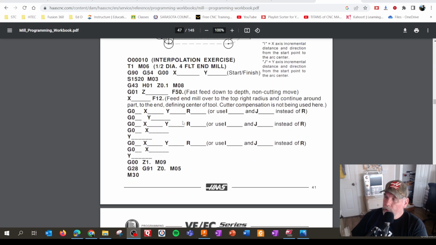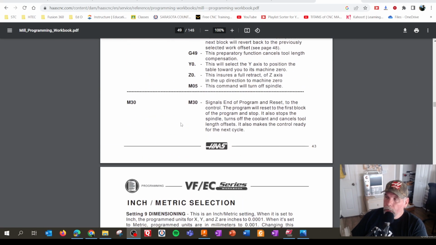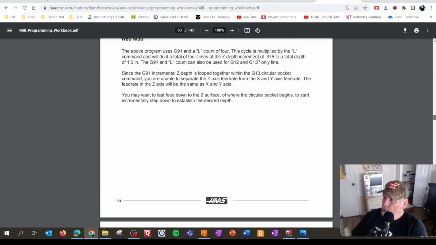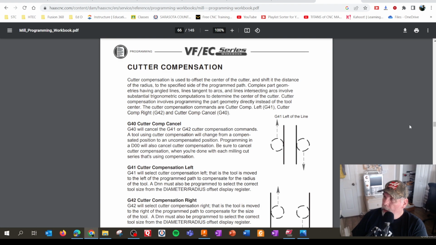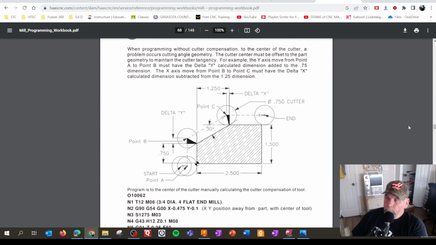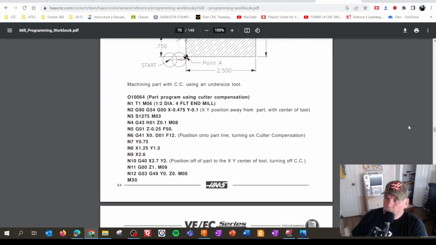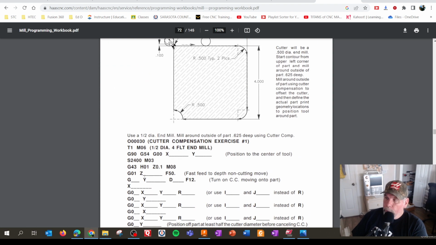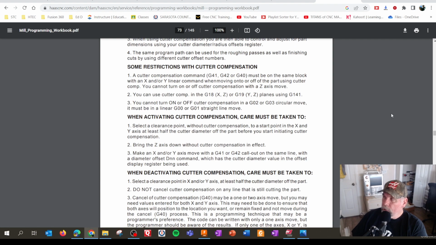All right, so back to this. I just go through all these exercises, and every exercise in here is based on that same part. We have a cutter compensation exercise. There's an exercise for that, and we talk about the cutter comp. I think sometimes when you're revisiting the same part, they can kind of see the differences.